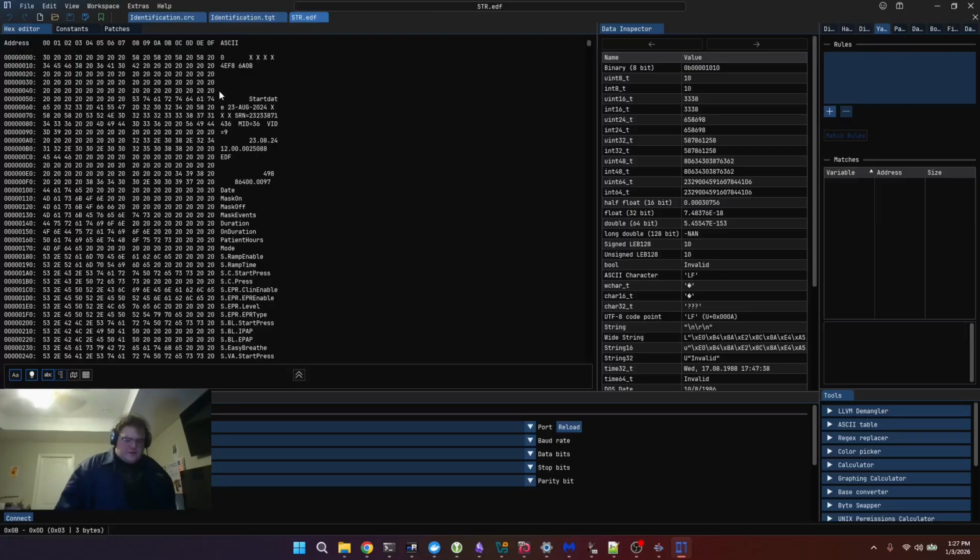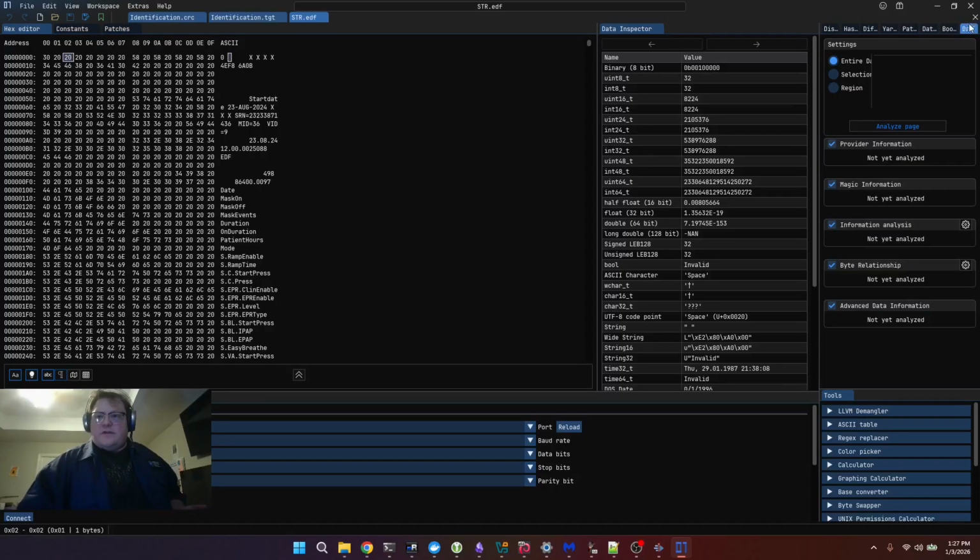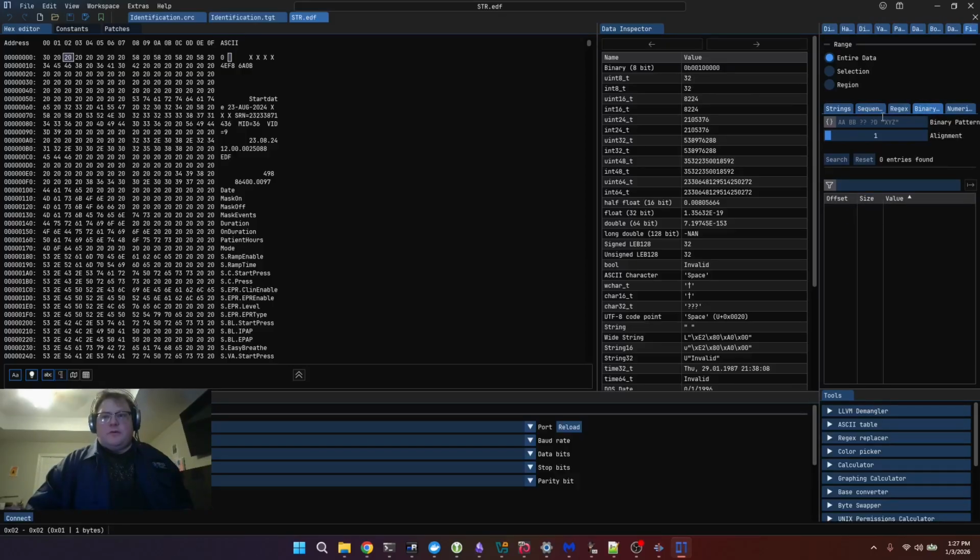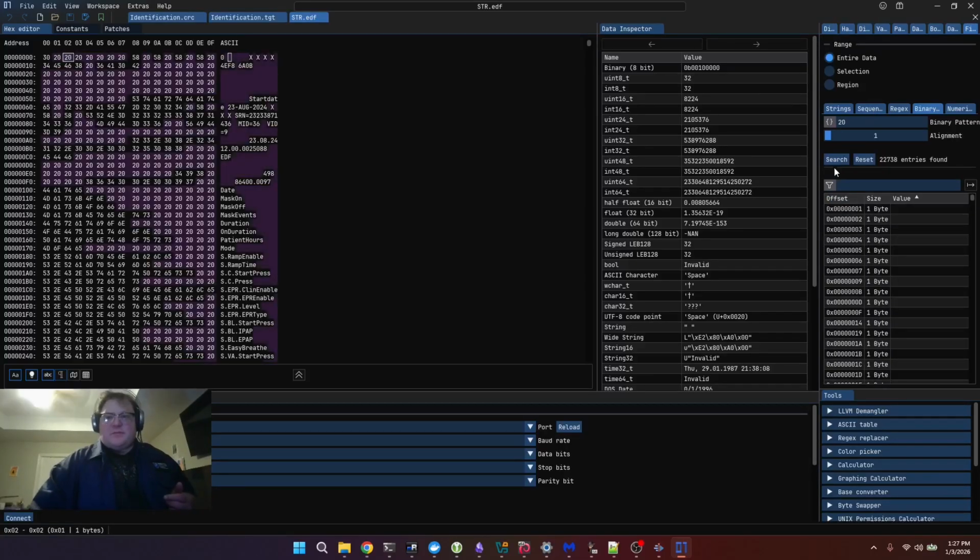And so on this file, we have a little bit different. Here we actually can instantly see some different structures. We see a bunch of 20s there. 20 usually means space. So let's go ahead and do find binary. Let's do 20. Now, this isn't actually binary, that's hexadecimal, but you get the point.